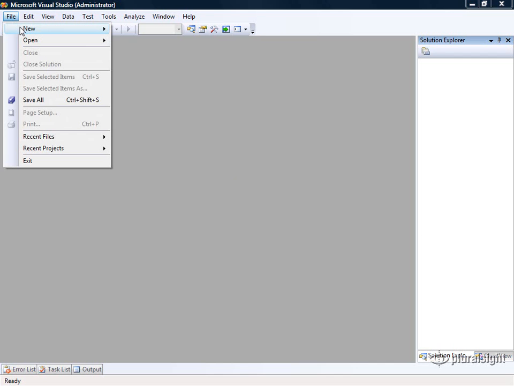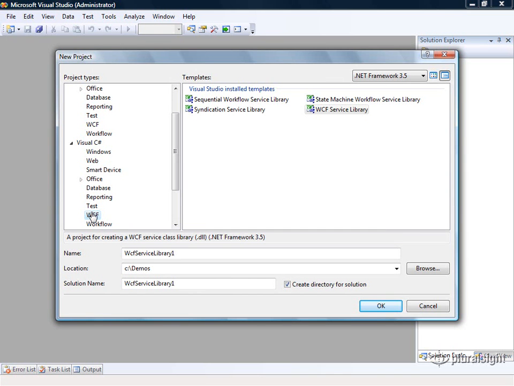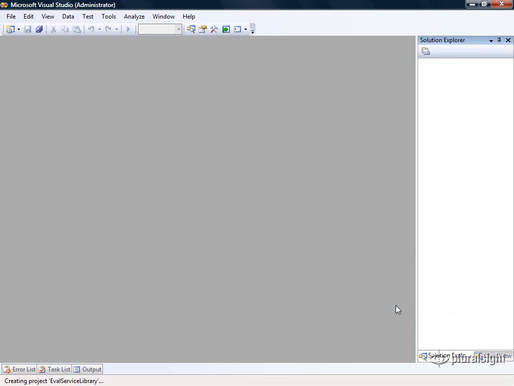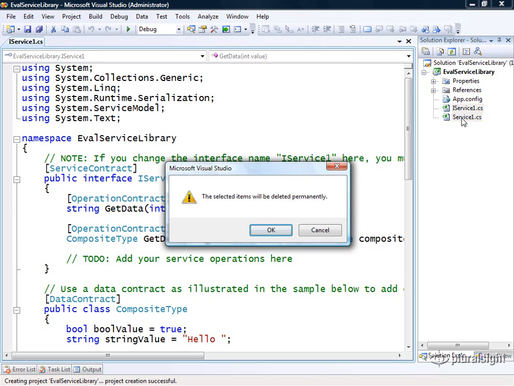The first thing I'm going to do is come over here to the File menu and select New Project. I'll select WCF in the list of project types and WCF Service Library for the template. Then down here I'll type in Eval Service Library for the name. Then I'll press OK to let Visual Studio create for us this skeleton project. It gives me a sample WCF service implementation right off the bat, but I want to start from scratch, so I'm going to delete these files.